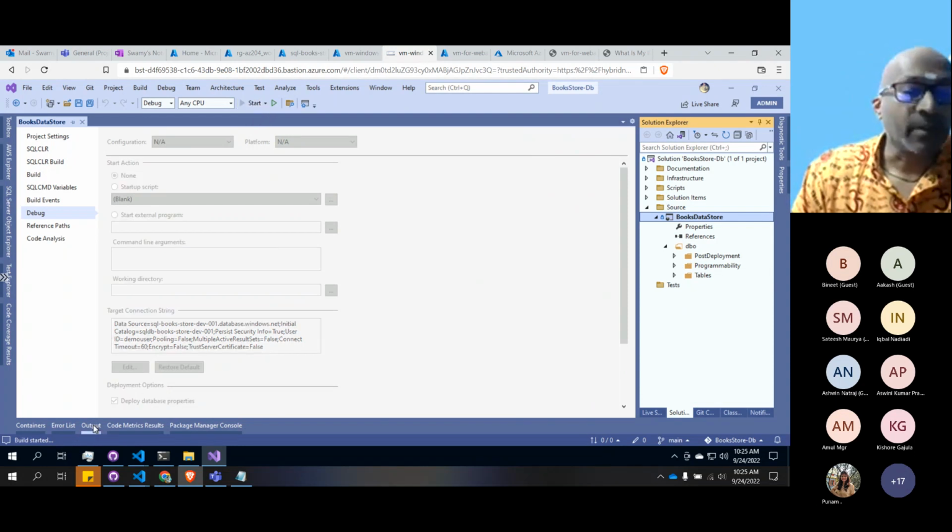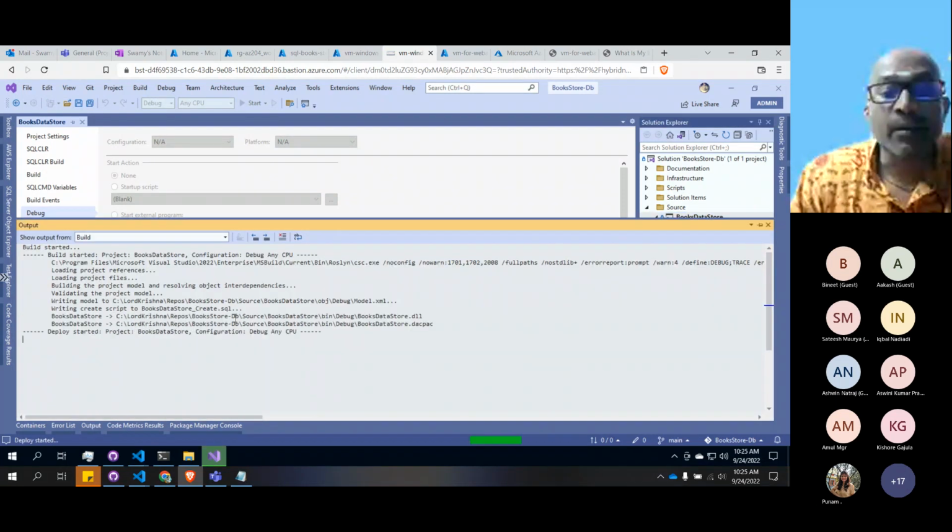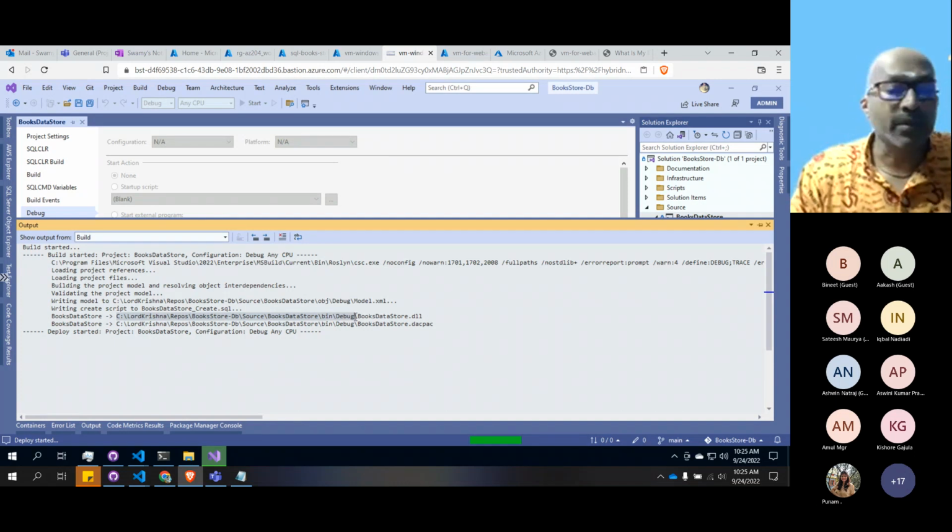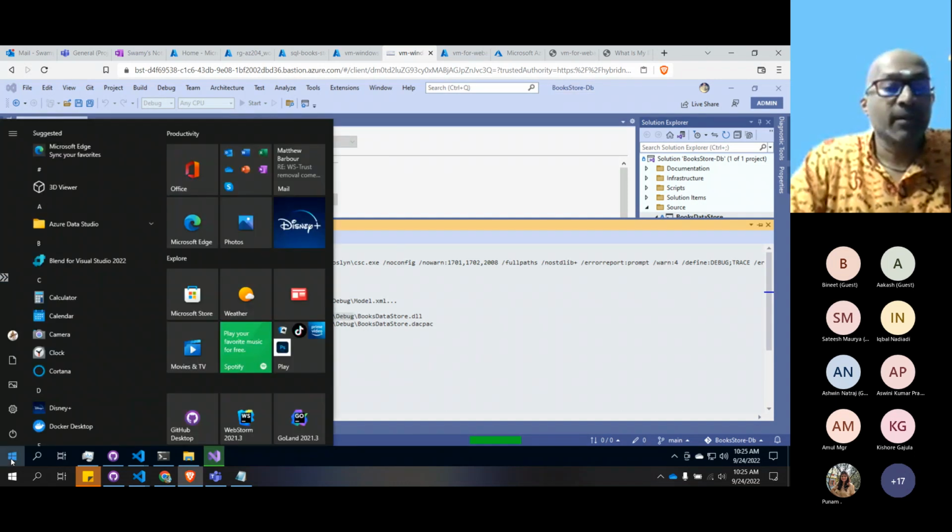Once we click on start, what will happen is, if we go and verify this, you can see the DAC pack. It creates a DAC pack as well as a SQL Server file also. You see that it's compiling. So let's open this.